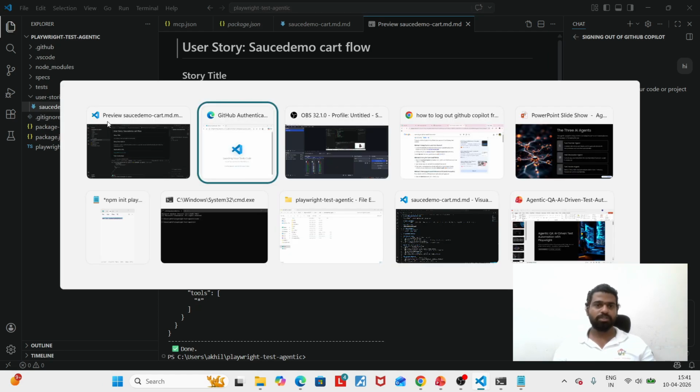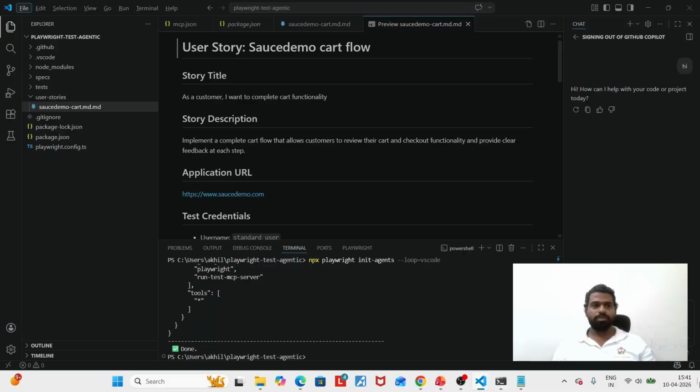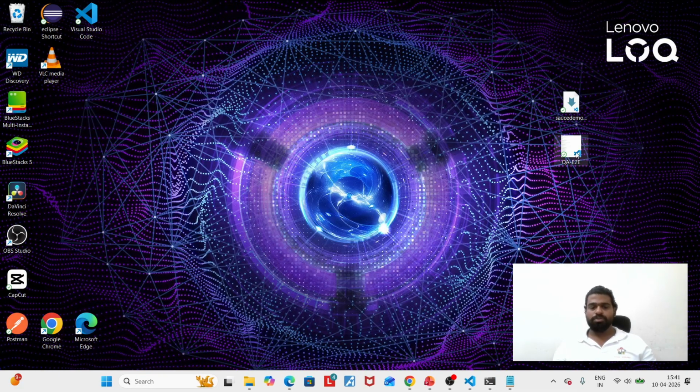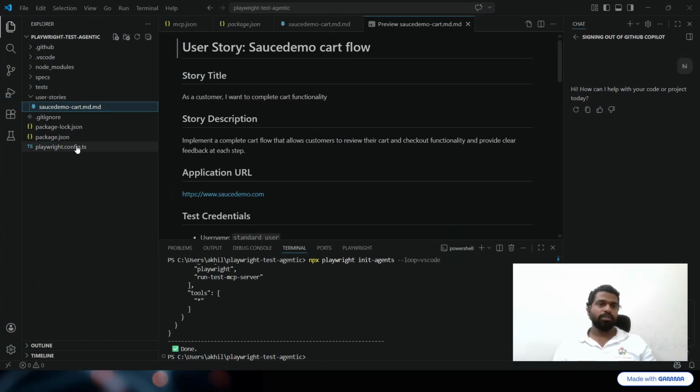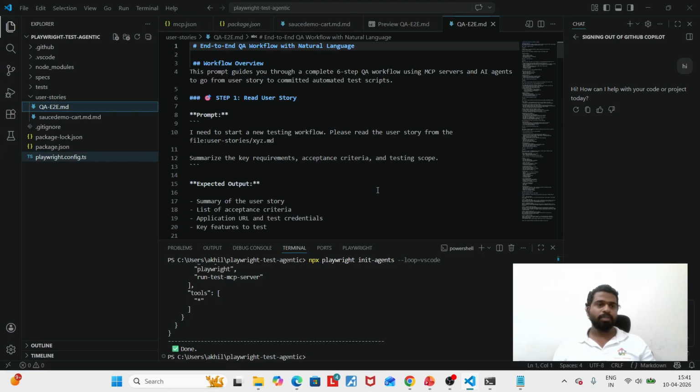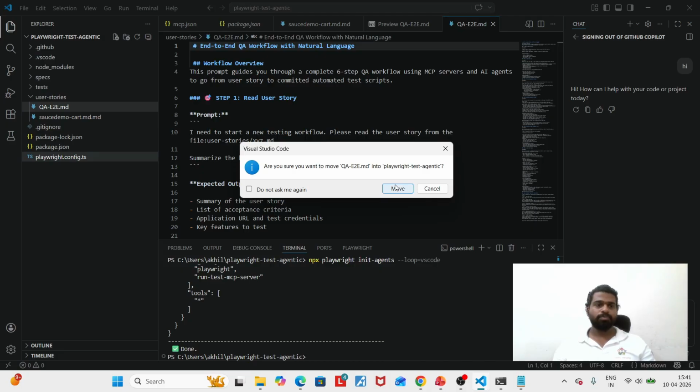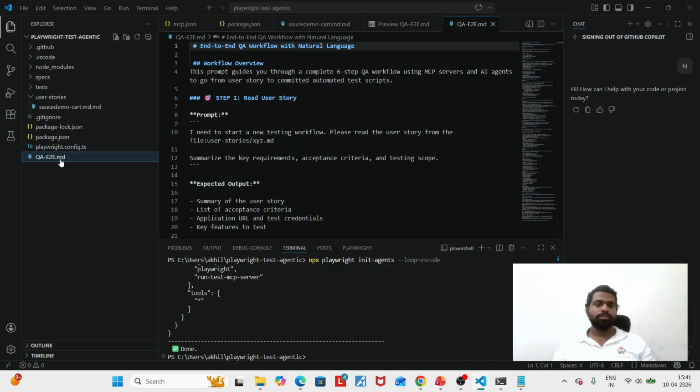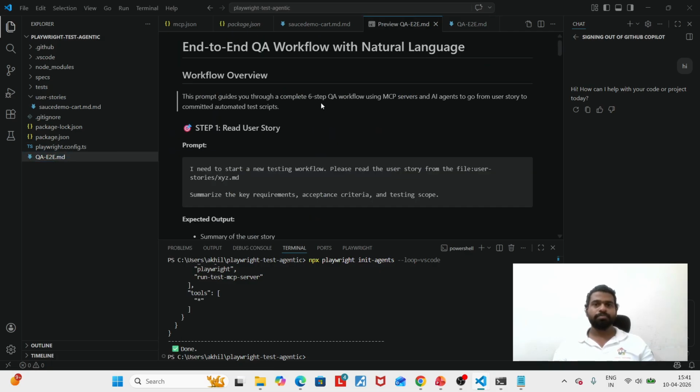So final instructions, I already created a file. I'm just going to use this file in the project level. And this one also I'm going to show you, what I have written here. So basically what I've written is the end-to-end workflow with natural language. So here I said the six steps execution, which agents need to be followed one by one.